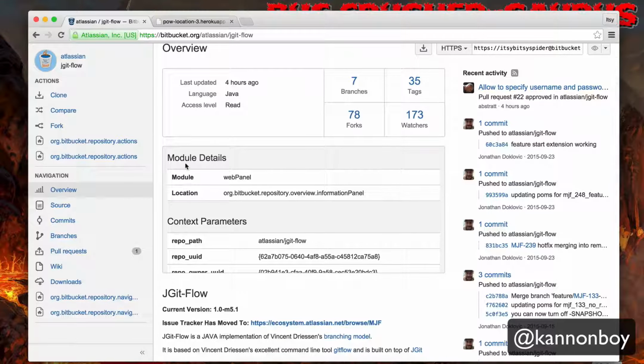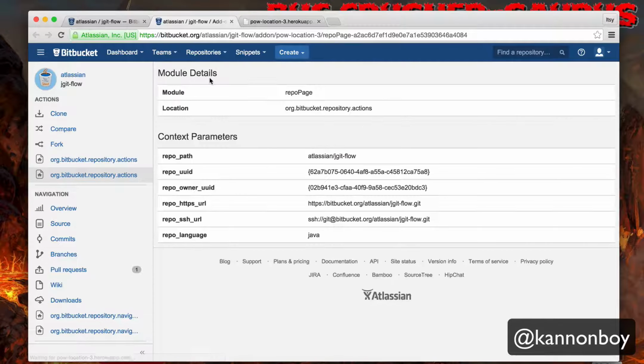It's actually also rendered this web panel just here on the repository overview screen. So now if we click on one of these links, it's actually going to open up the link target and give us some information about the module that's being rendered. So for example, here we can see that this is an add-on module called repo page, and it lives in the org.bitbucket.repository.actions location. And additionally, it's going to render the context parameters that are available for that particular repository location.